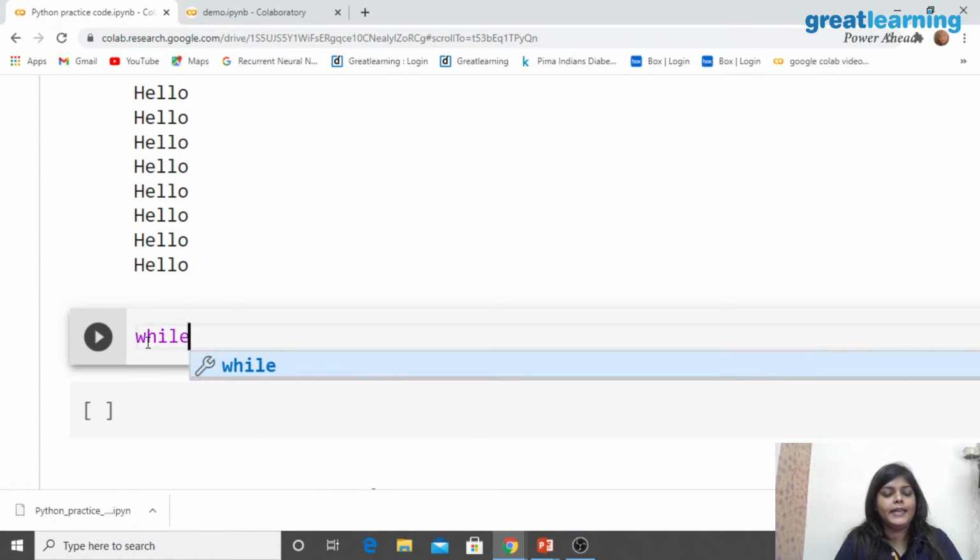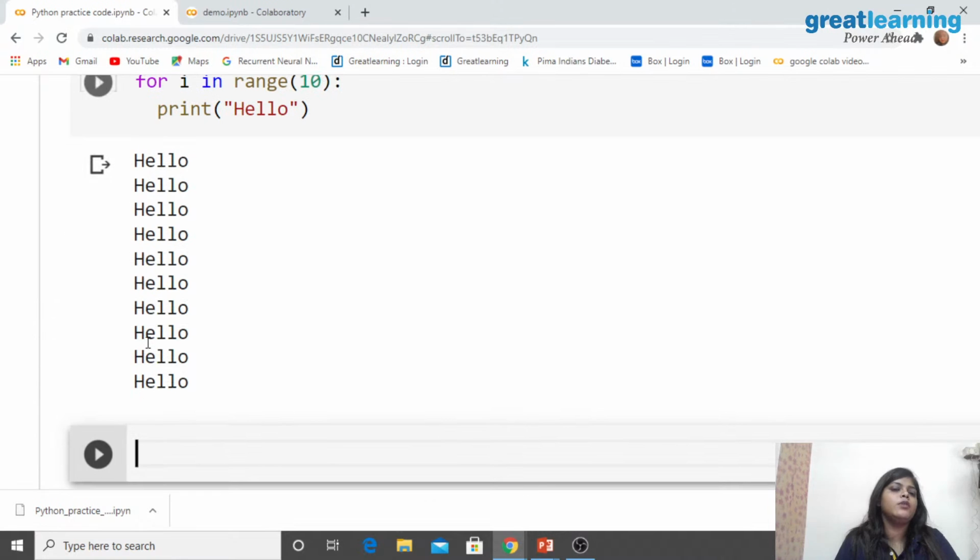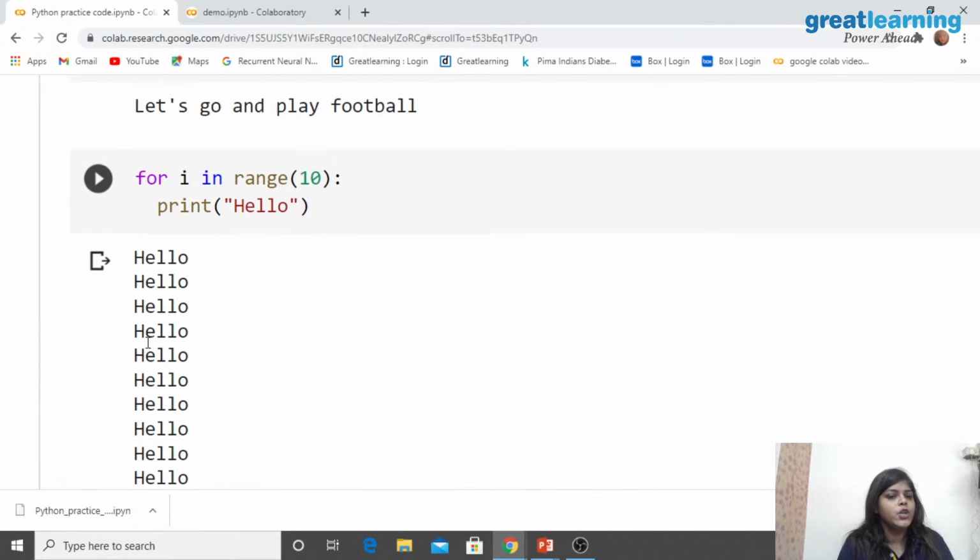Suppose I am going to write i equals to. Right, I will talk about the while loop, but before that I want to understand, do you guys understand the for loop? Do you have any doubt about the for loop? A quick answer from all of you guys.